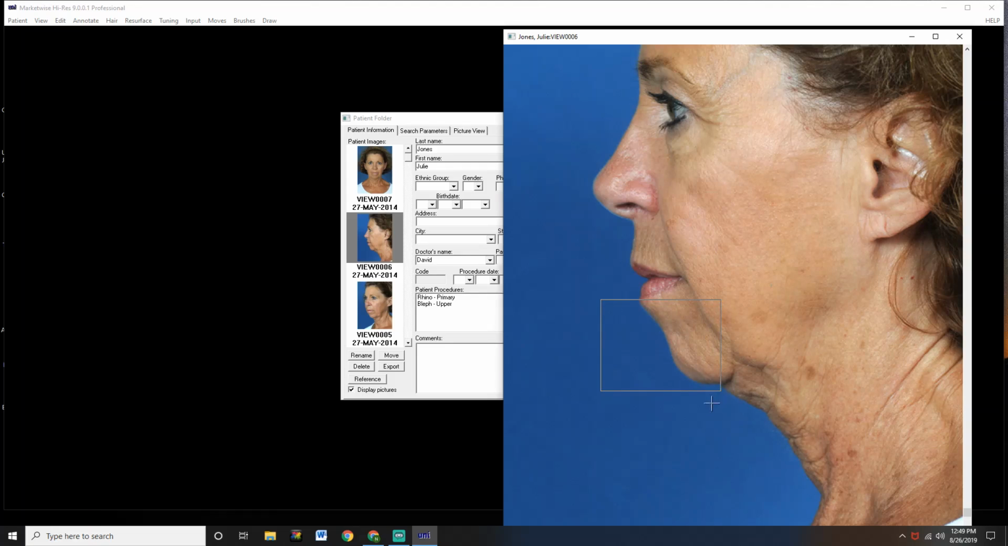I click down. Now I have the ability to move around, and what I want to do is click down on my chin and pull it forward. Okay, that's good. Now I want to pull it a little more forward, but I just want to pull this bottom part of the chin. So I'm going to make another box and pull that forward. Okay, I'm happy with the projection of that chin.